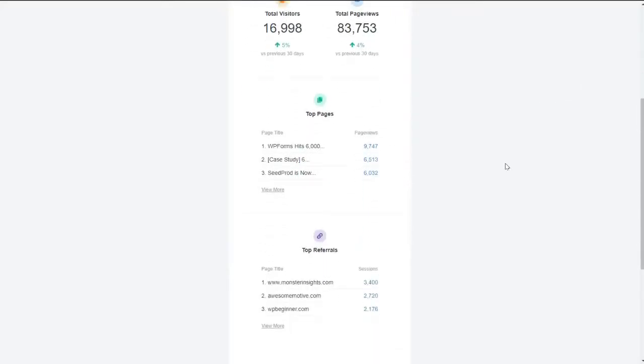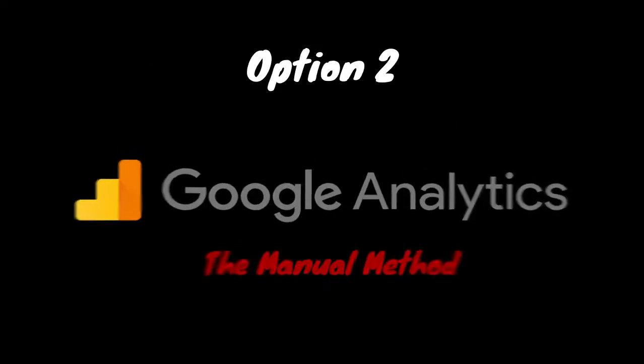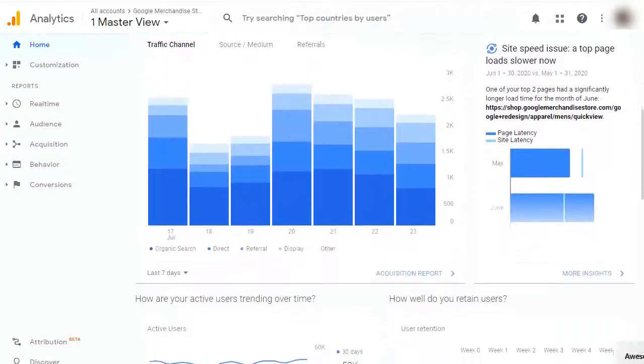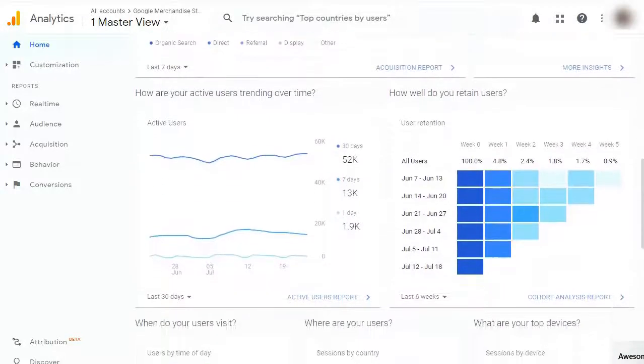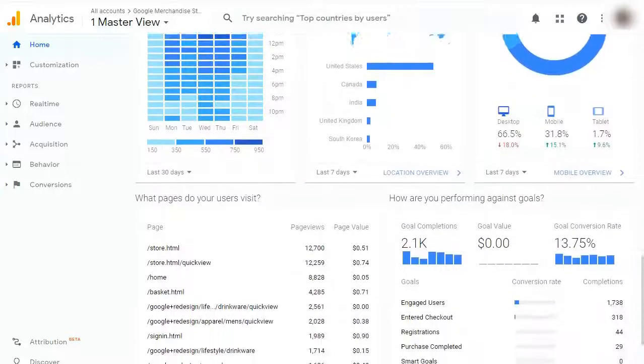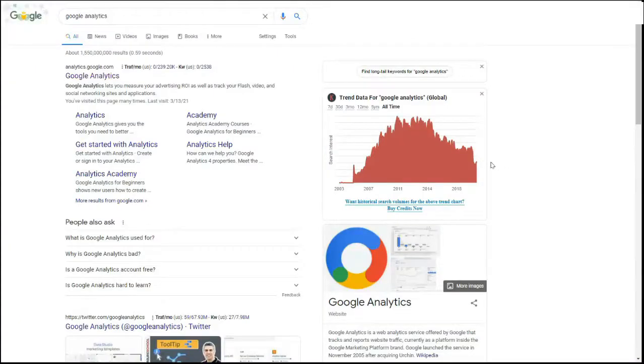Now, if you want to create email reports for Google Analytics manually, then you'll need to follow these steps. Now, be aware that it can be tedious and time-consuming to go to the different analytics reports and then share them through emails. Not to mention, it's not very beginner-friendly, especially if you're not too familiar with the Google Analytics user interface. But if you're ready, let's get started.